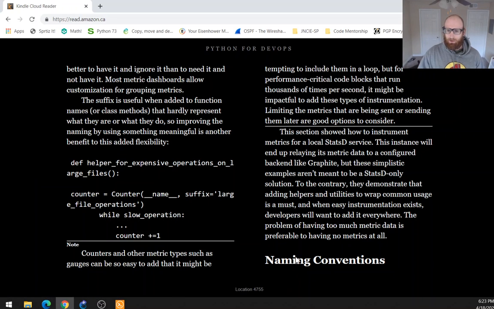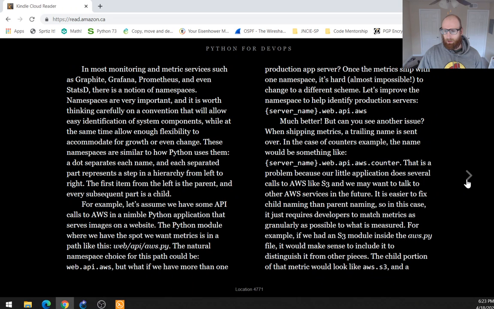Okay. So the next section will be naming conventions. In most monitoring and metric services such as Graphite, Grafana, Prometheus, and even statsd, there is a notion of namespaces. Namespaces are very important, and it is worth thinking carefully on a convention that will allow easy identification of system components, while at the same time allow enough flexibility to accommodate for growth or even change.